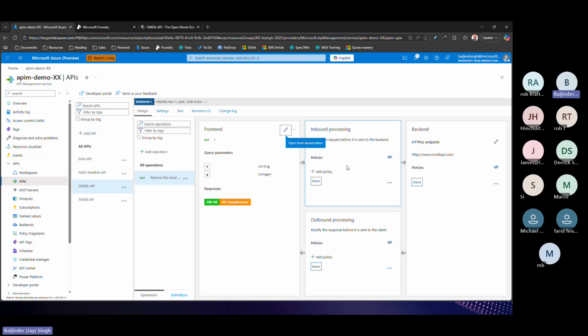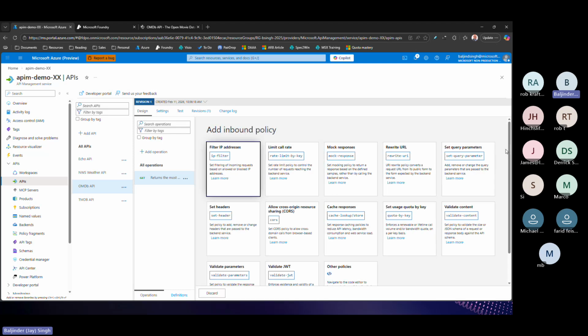So for that, I'm going to add a policy. If you go to this interface here, there are multiple policies that you can define for an API. This is what I was talking about in one of my slides earlier. You can filter IP addresses. You can limit rate by specific keys. So this is how you can set limitations for different keys. If you have different departments or different teams using this API, you can set those by specific keys. There are multiple other things you can set here.